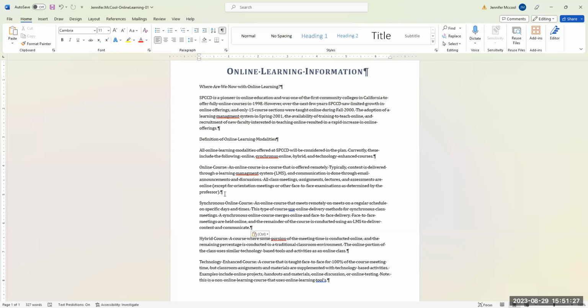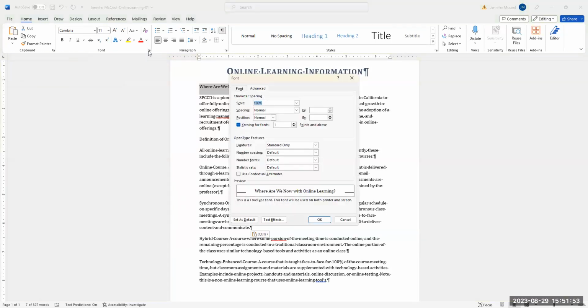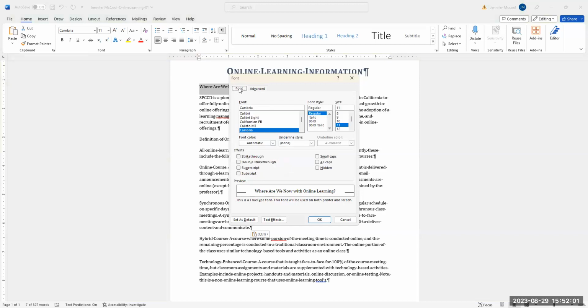All right, step 8, format section headings in the document and use the format painter. So we are going to select the first section heading, Where are we now with online learning? That's step 8A. 8B, we're going to click the font launcher, and we are going to change the font size to 12. Make sure you click back on font, not advanced. And we're going to click 12.